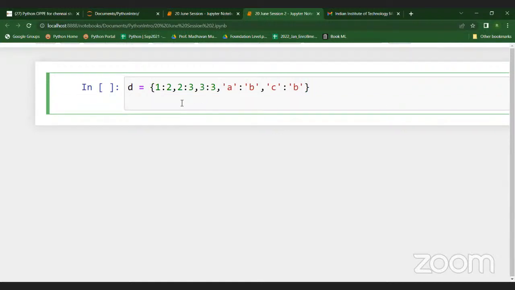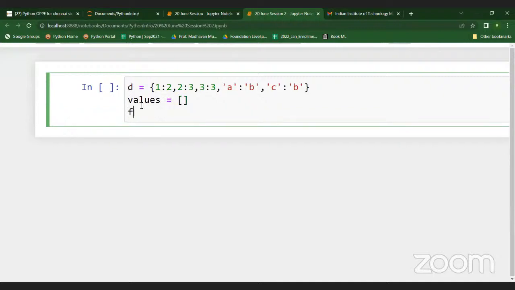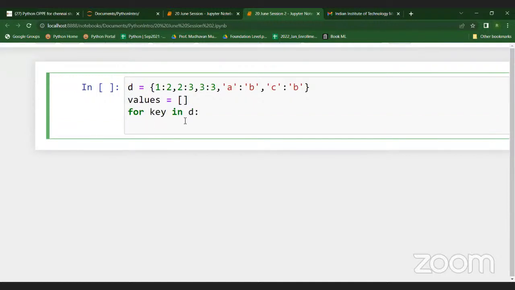Now you could do it in many different ways, but I'll try to do it this way. I'll try to create a list of values. For key in D, you know what this does: it iterates over the keys of the dictionary, the keys A, B, A, C.